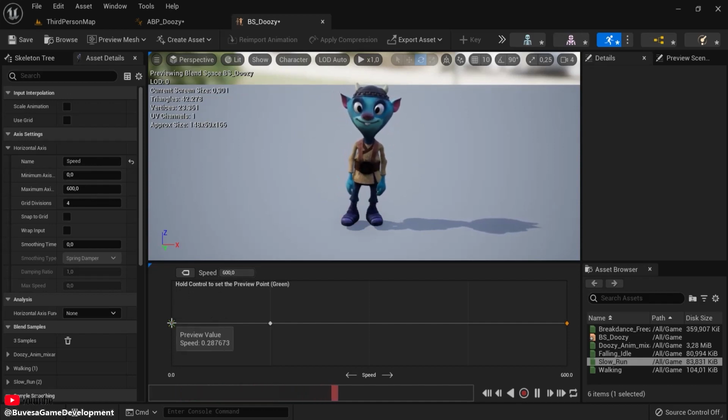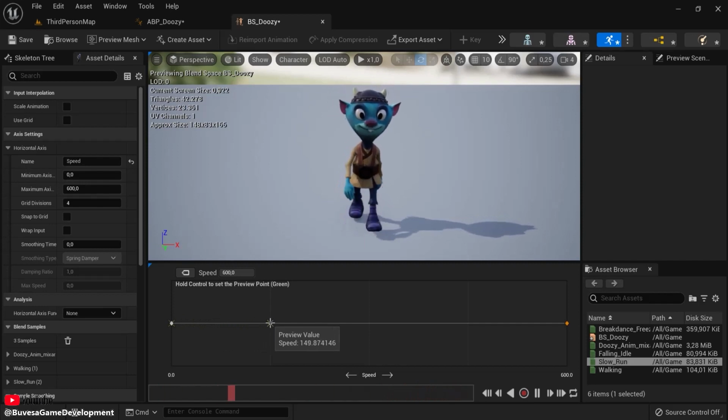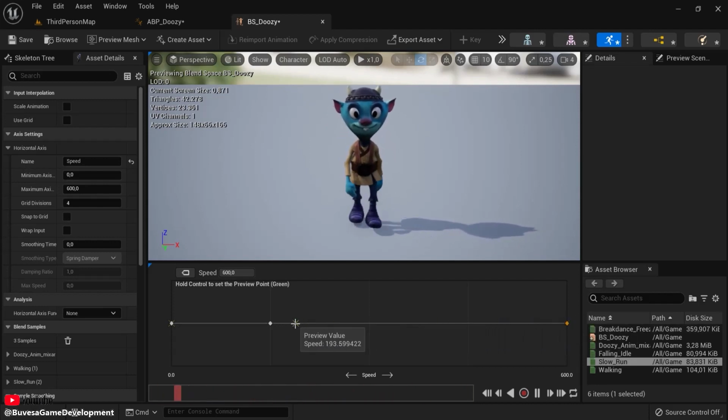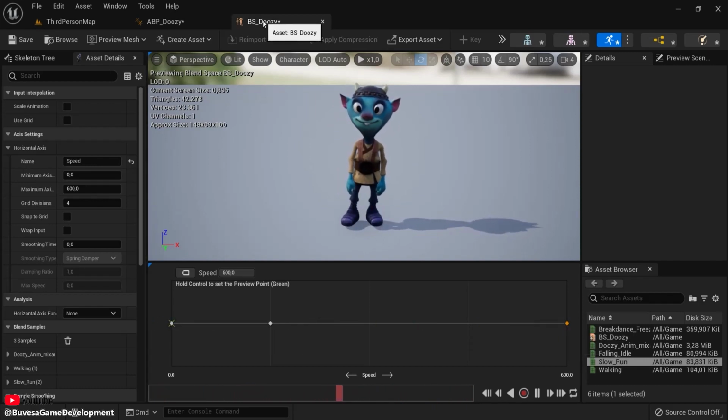So if he is at 0 speed, he will be idling. Then you can see him blending to the walking one. This is why this is called the blend space. And then it is blending in between his running state when he's at a speed of 600. And you can see the animations blend in nicely. So this is why I created the blend space 1D.